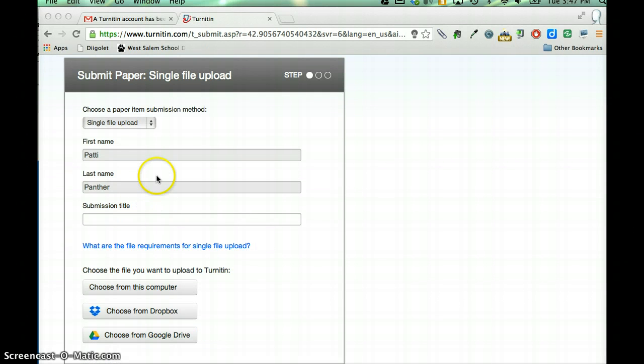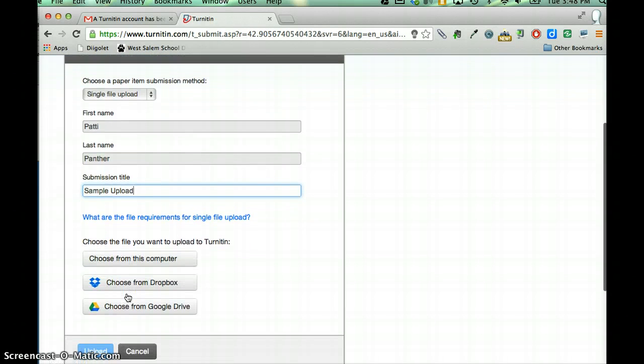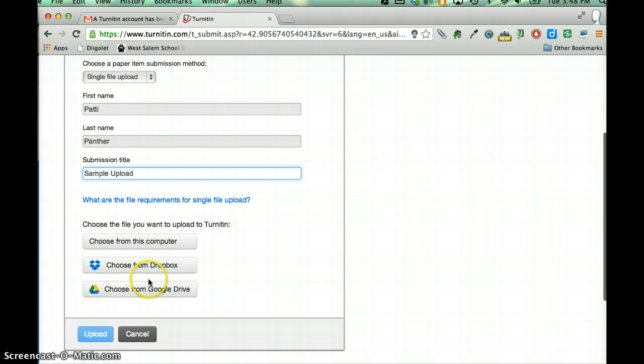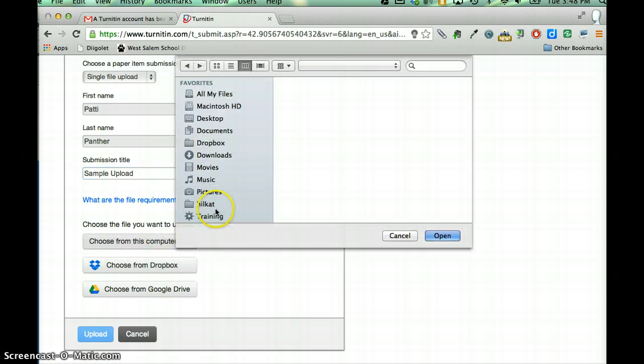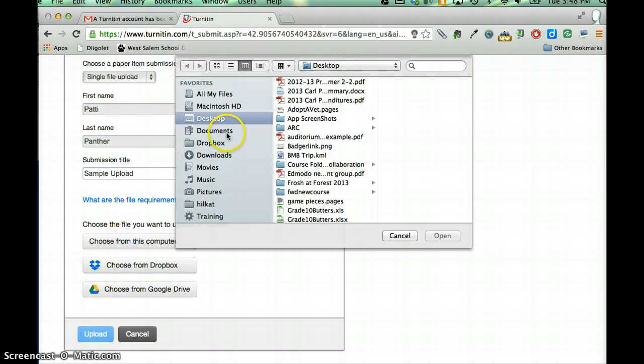The next step is actually uploading your paper, so I would leave it at single file upload. It has your name, and then you need to give a submission title. That would be perhaps the name of your paper. I'm just going to do an example name here. Now you have some choices as to how you can upload. They added some new features, so you can now upload from Dropbox or Google Drive from those accounts. I have a document saved on this computer, so I'm going to use that.